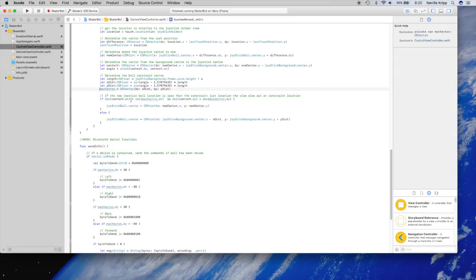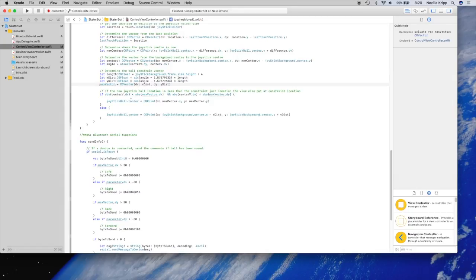Okay, so once we have the max vector, we just do a pretty quick little check here, and we just look at it and determine if the ball is within that maximum constraint. If it is, then we just move the ball to that new location. If it's outside of that vector max constraint, then we just plot it at the vector max. And that is basically all there is to moving the ball around the screen.